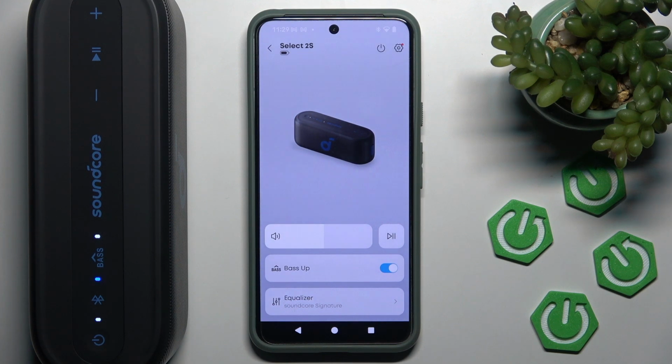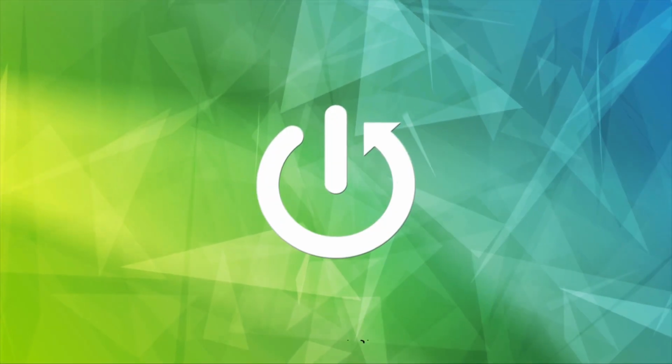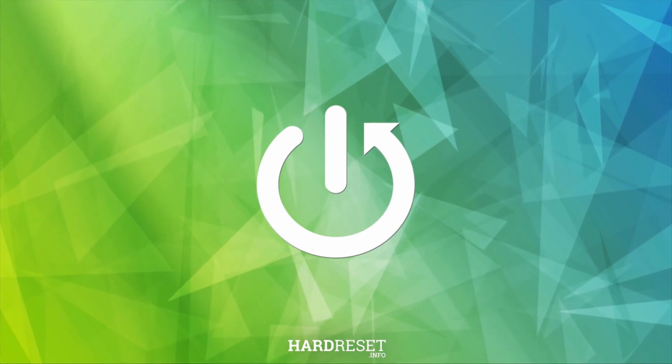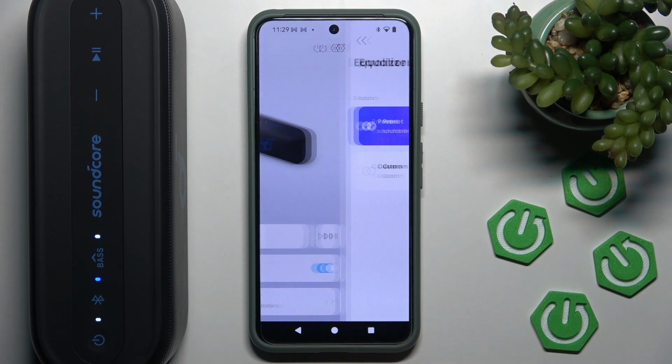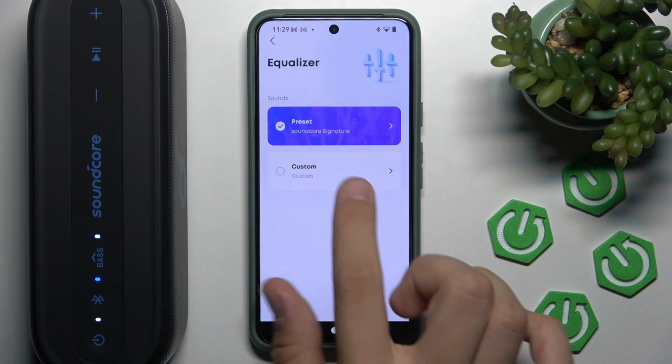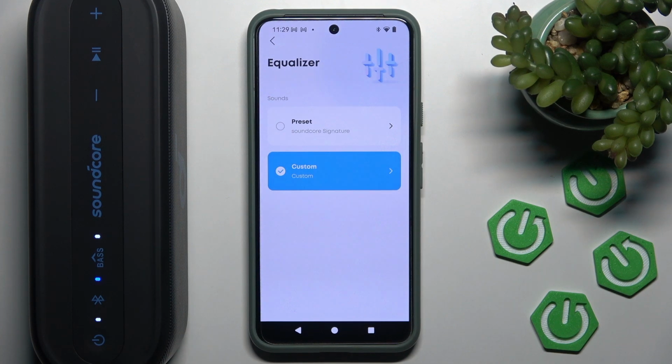In today's video I'm going to show you how to create your own equalizer preset. Here we are now in the application itself, which is called the SOUNDCORE. Here we have to tap equalizer at the bottom of our screen, and now we have to tap custom here.